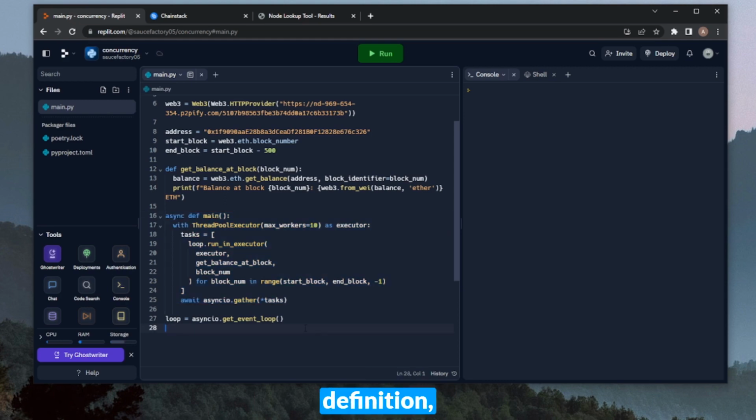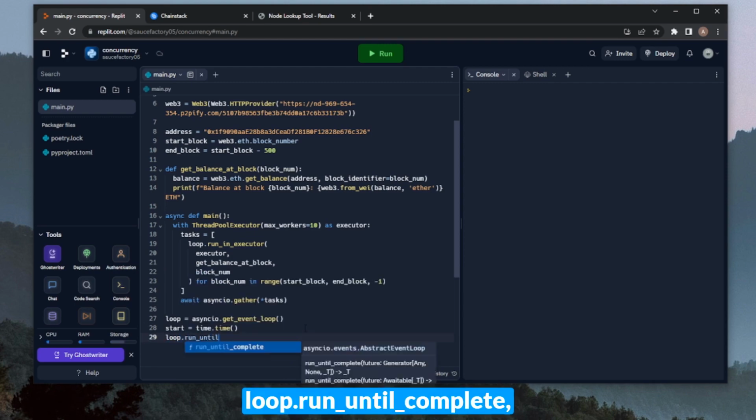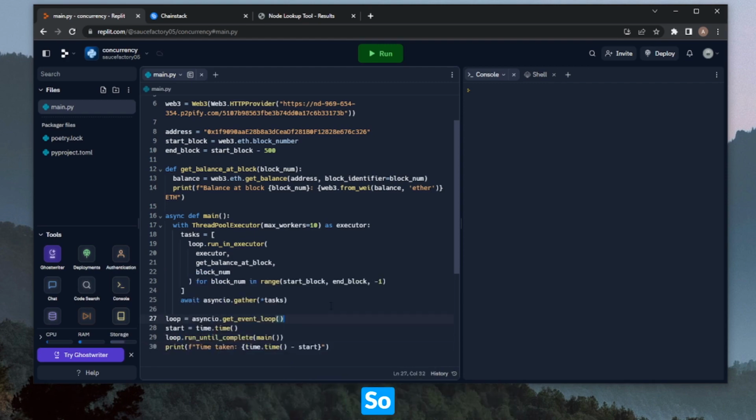Now under our loop definition, we're also going to start a clock here. Now, you don't have to do this if you don't want to, but I'm going to do this just for demonstration purposes to understand how long it takes for this entire process to happen. So we can name the start time.time, and then we actually run the tasks itself. So we can do loop.run until complete. Then we can print out how much time it took.